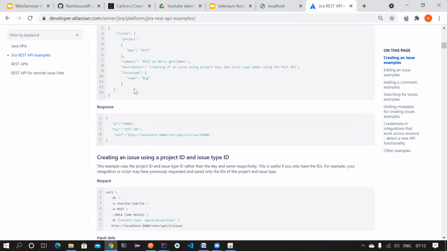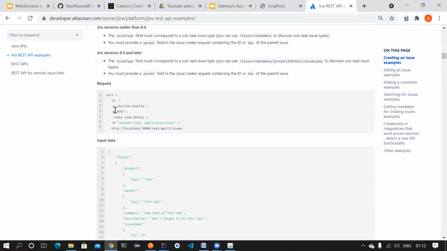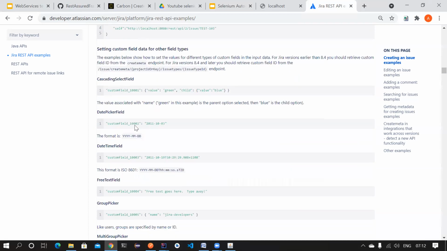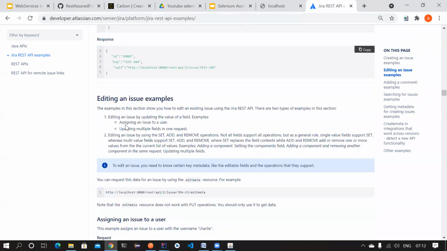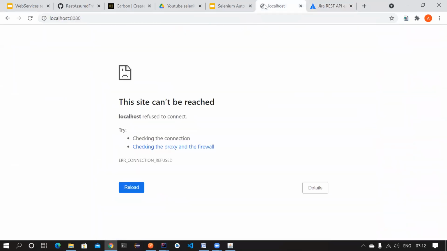But we are more comfortable using name as bug, or name as task, name as epic. Okay, it is easier, right? So we can use it like that. And if you want to create a subtask, you can also go and explore all these things. Suppose you want to make some changes, you can also add them there. So basically they're giving you all the options. Okay, now we understood all this. Let's see whether it is up and running.